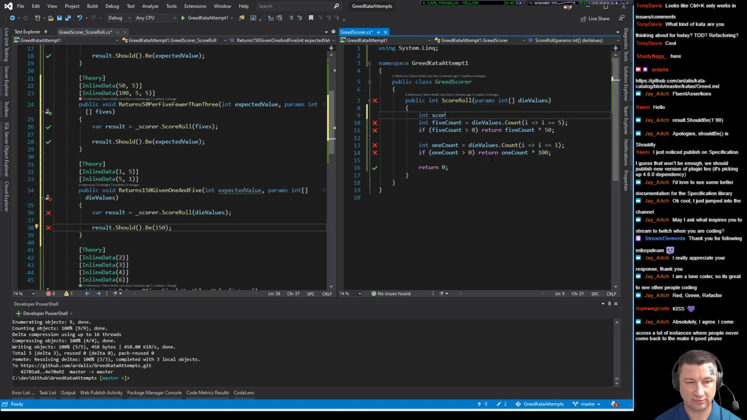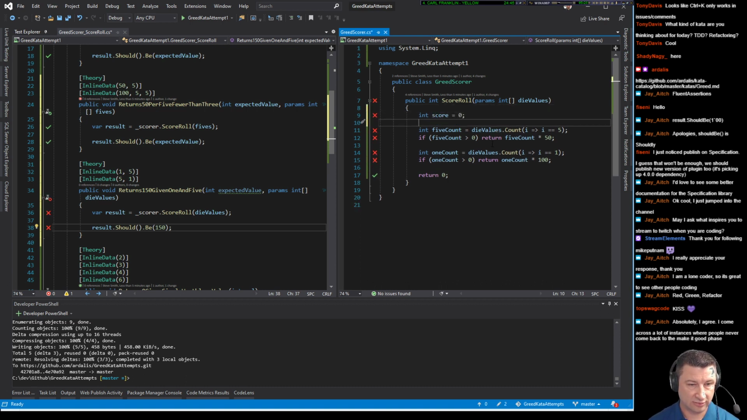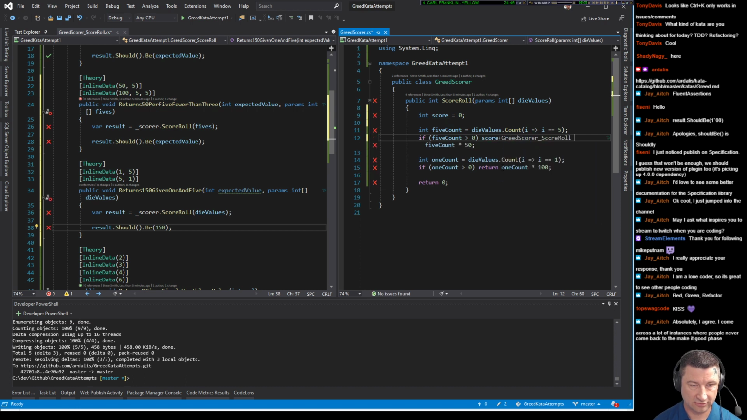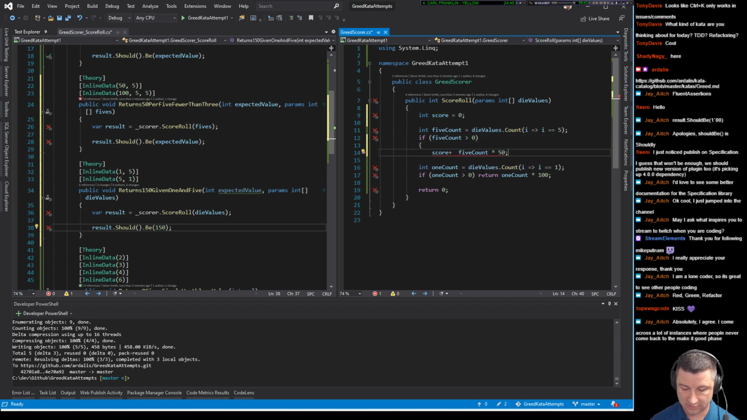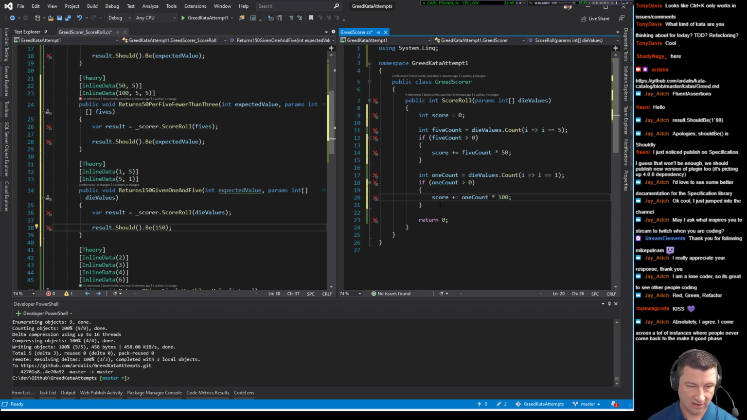So we'll say int score equals 0. Instead of returning this, we're going to add it to score, so score plus equal, oops, get out of there. And now that we're not just returning, I don't want it to be like it was. I want it to be in curly brackets. Score plus equal 5 count times 50. Same thing here. Score plus equal that. And instead of returning 0, we return score.